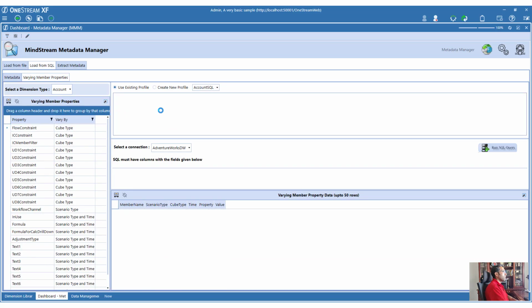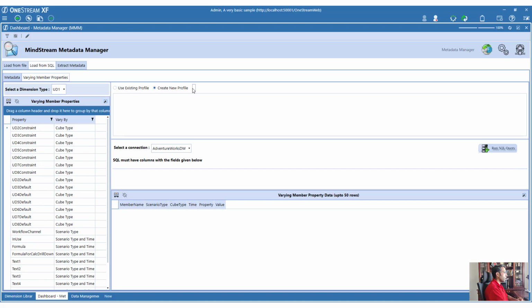Now this is slightly different than the one that we saw with the file. Here you need to write a SQL which will generate the files like the file that we saw. So yeah, I'm going to say this is product varying SQL.